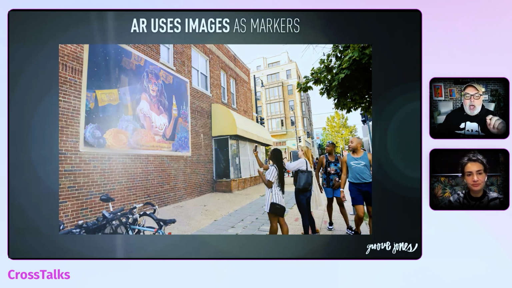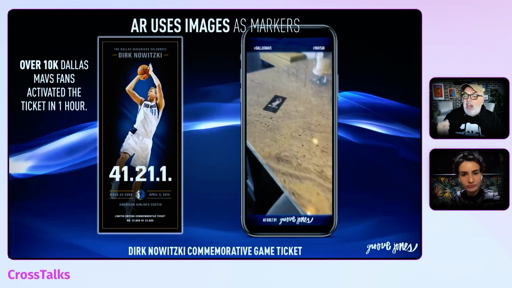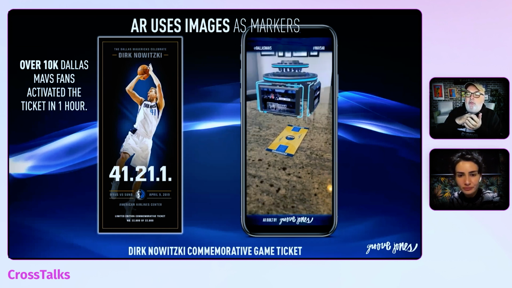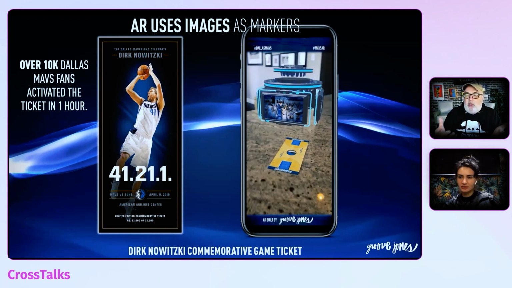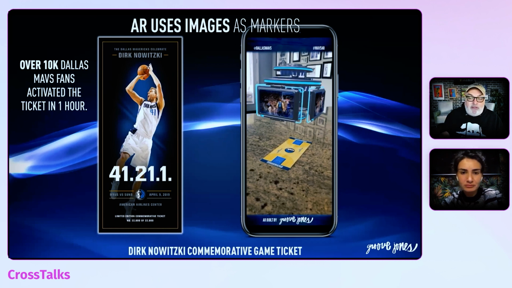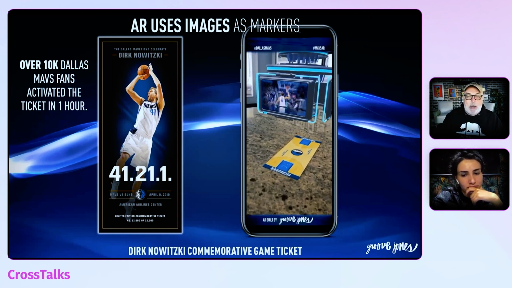And how aggressive can it be? You'll notice the camera here is moving around quite a bit. It attaches that 3D content to that printed ticket, and it's fully three-dimensional. So I can move my camera around. I can be really malicious, aggressive with it, and it just attaches to it. So it's really, really good.